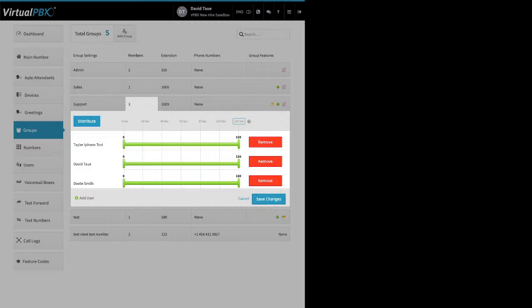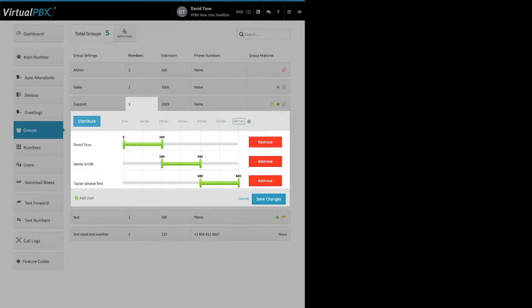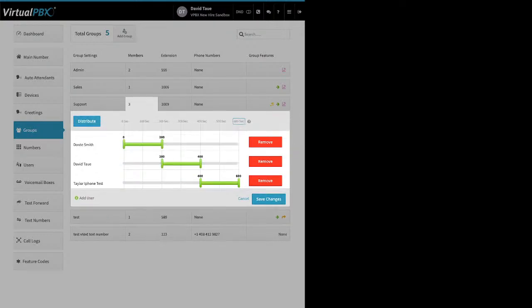Now, this setup is similar to the follow me settings under the user. You have timestamps across the top here, defaulting to 120 seconds. You can change it to say 600, for example. And then again, I can click and drag. I can click distribute, click and drag again, change the order. Now, in this kind of setup, Dante is always offered the call first. It doesn't matter if he's on a call or not. The system will not skip him.